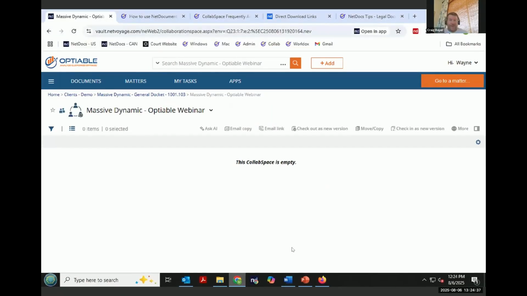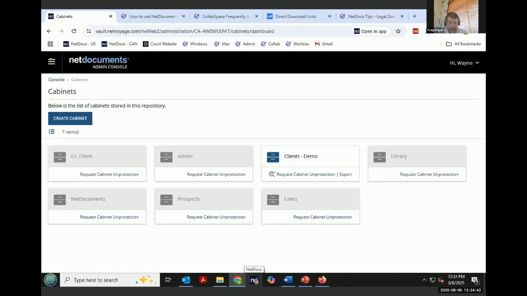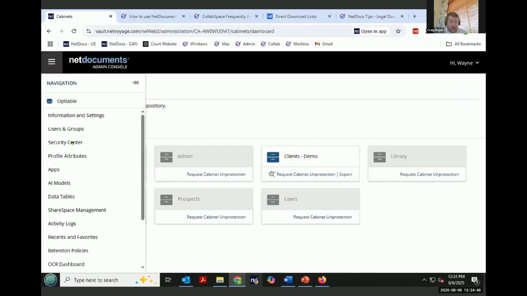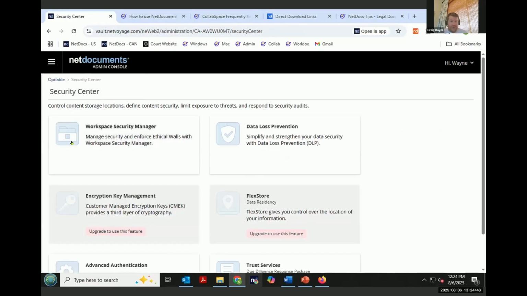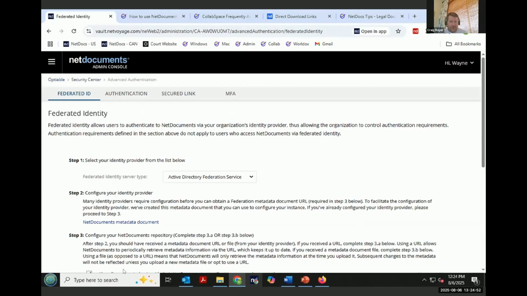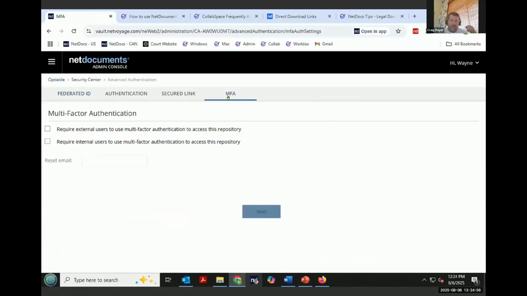I'm going to come back to our NetDocs. We're going to go to admin. I'm going to come over here to Security Center, and I'm going to click on Advanced Authentication. And then I'm going to come over to MFA, which stands for Multi-Factor Authentication. I want you to know that this exists. This is not something that we turn on a lot, but it does exist.